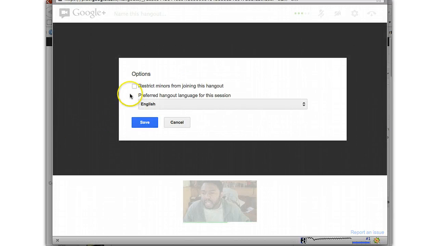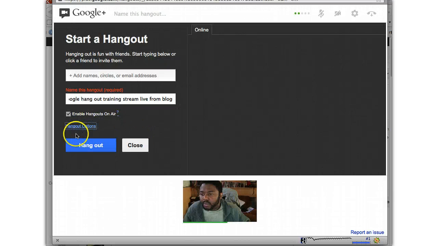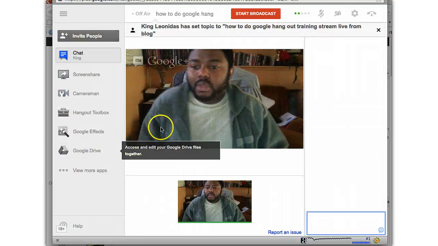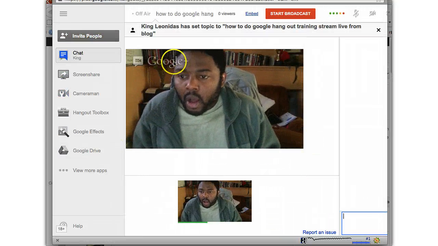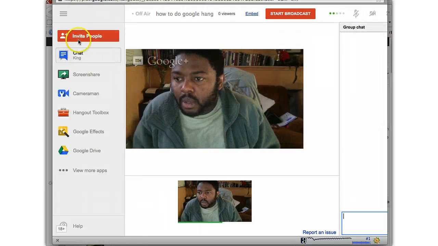Hangout options. I never mess with this, so I really don't know what it is. Alright, so you want to keep minors from being on the Hangouts, obviously, and English or whatever language you want to do it in. And then you just click the Hangout button, boom. So this is the Hangout, it's live right now. So this is actually live streaming on there.